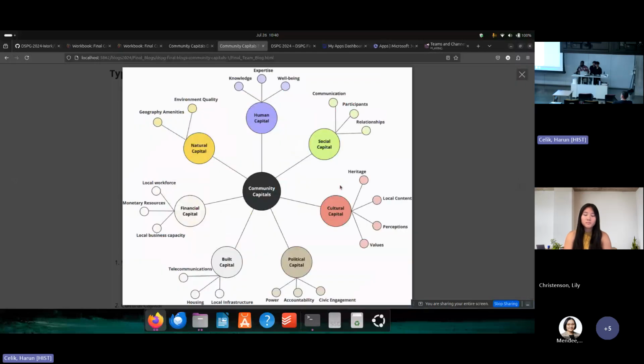Now, after defining community capitals, I need to also let you know the various categories we have. As it stands, there are 7 established community capitals, and our project only focused on 4 due to time constraints. So we focused on the natural, the built, the social, and the cultural capitals.